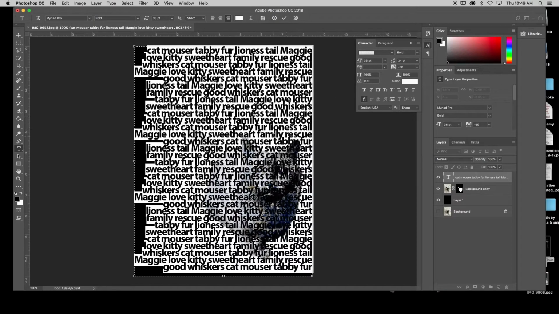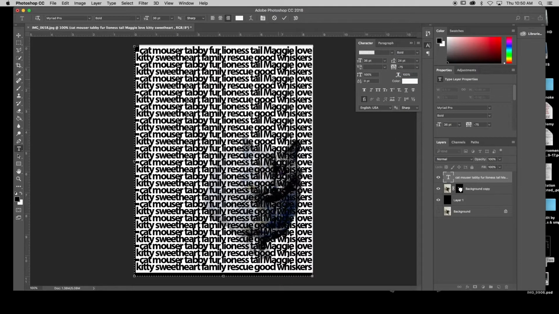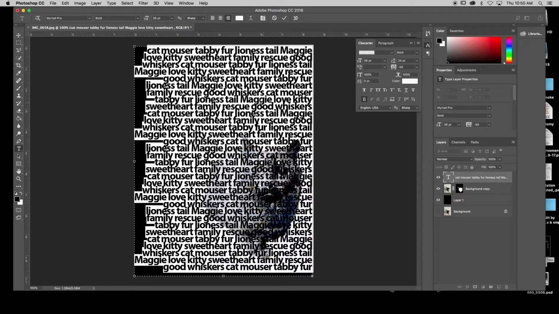And another option is this icon for tracking, which is the space between the letters. You might want the text to read a bit randomly. So if it lines up like this, and this is not the look you're going for, tracking can help change that.